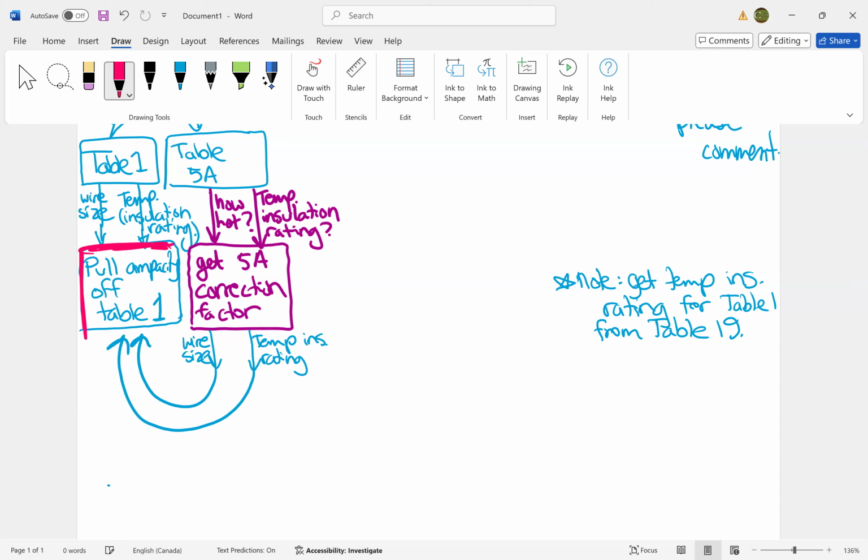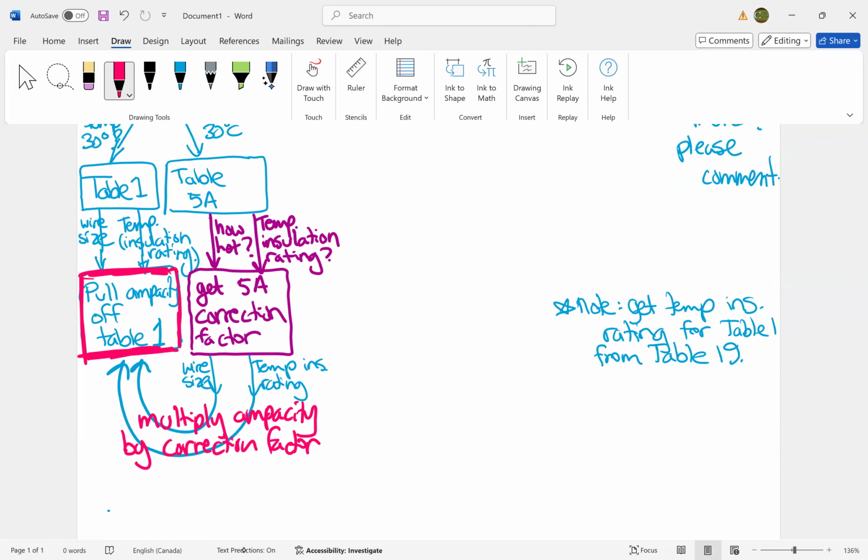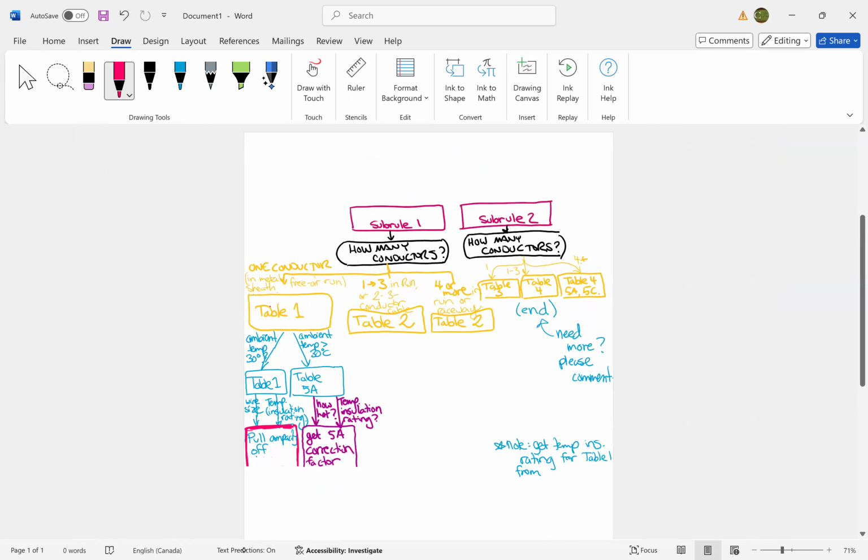is we pull ampacity off table 1, multiply by the correction factor. So we're going to pull the ampacity off, multiply the ampacity by the correction factor. Okay, that's if it's one conductor. Here, I'll zoom out.